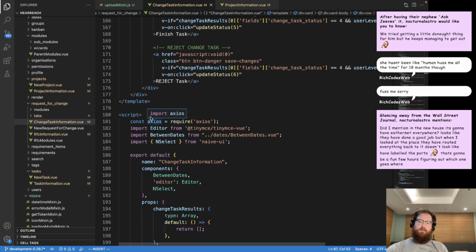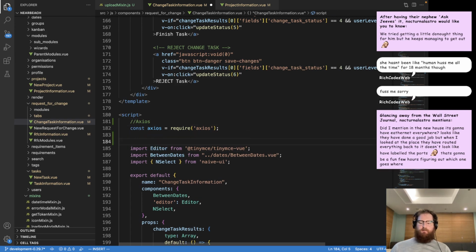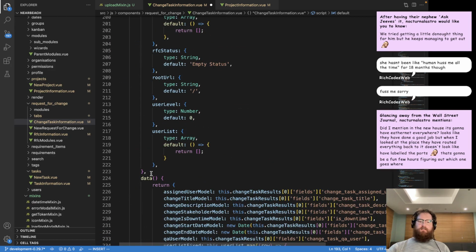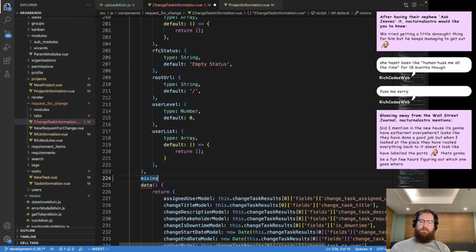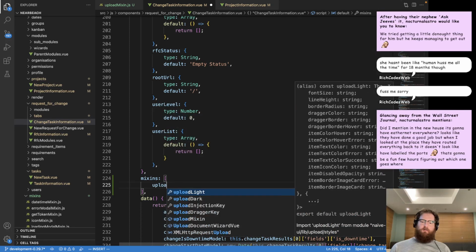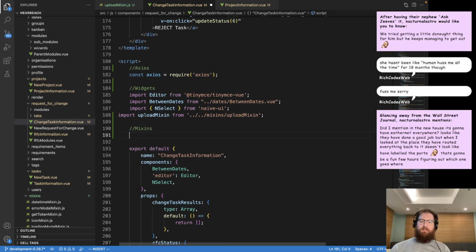So we've got Axios, widgets, and then we've got mix-ins. Right, down here we will have mix-ins, and we'll have upload mix-in. Okay, cool. We'll need to key in the mix-in here.